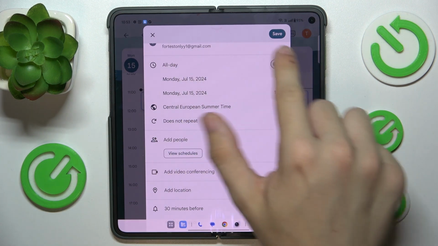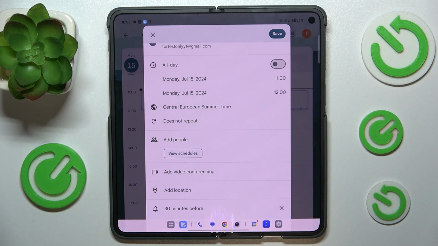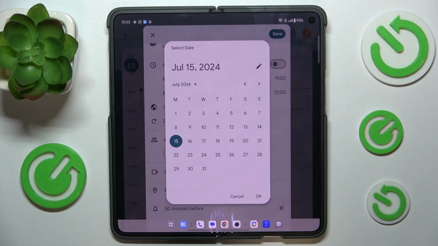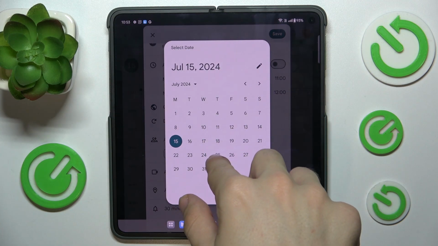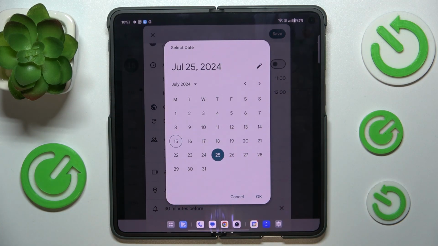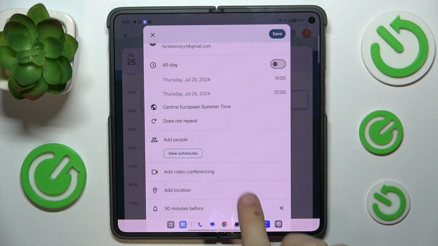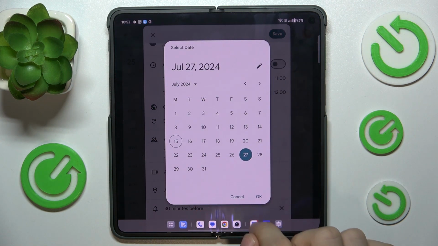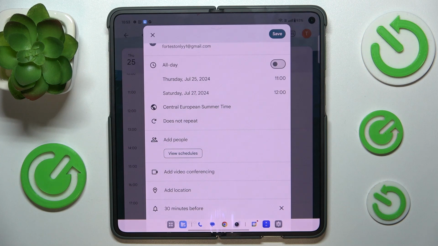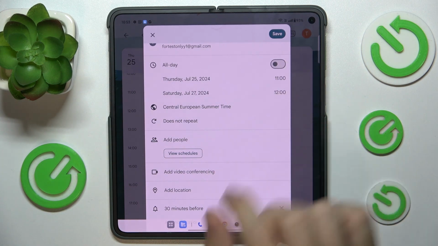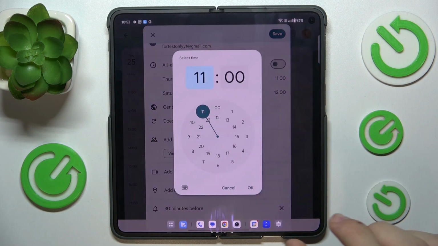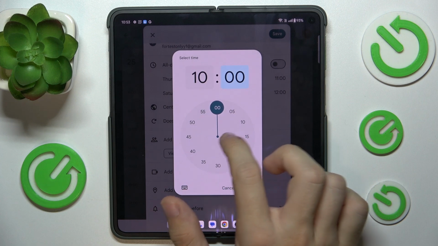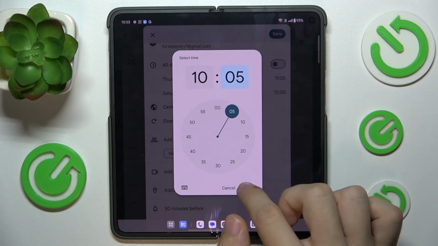You can also enable all day if the event is all day long, but I'm gonna set a start date to 25th of July, current year, and end date at 27th of July. I can also change the hours. I'm gonna change the hours to, for example, 10:05.